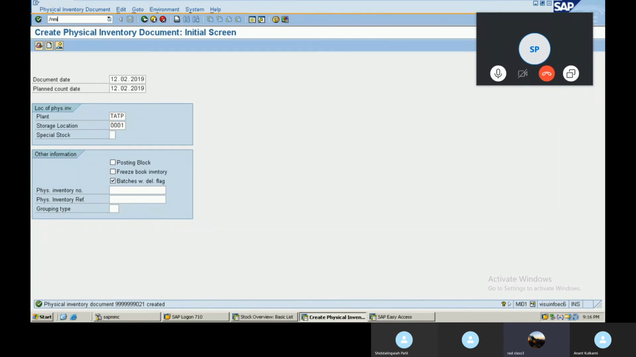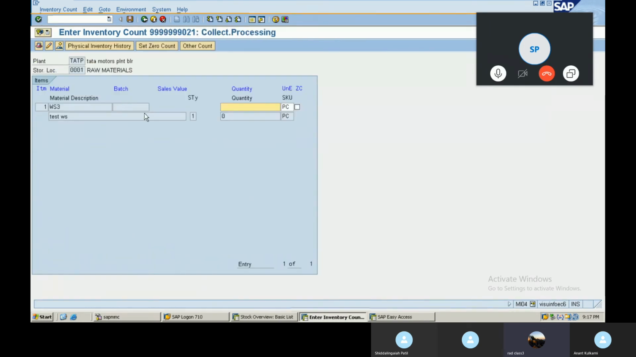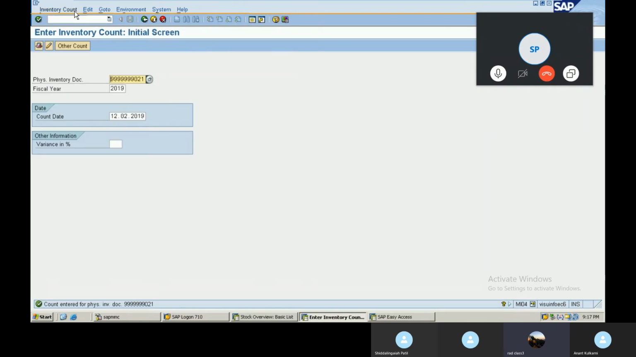Then I'll go to the next step, that is to enter the inventory count. There, I'll give the physical inventory document number that I got in the first step, with the fiscal year. After entering it, I'll give the quantity. The quantity I'm able to see is only 38. Out of 40, I can see only a stock of 38. I'll give it as 38. After entering 38, I'll go to the next transaction, that is enter physical inventory difference.